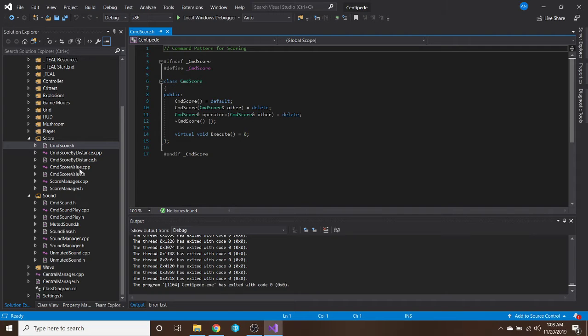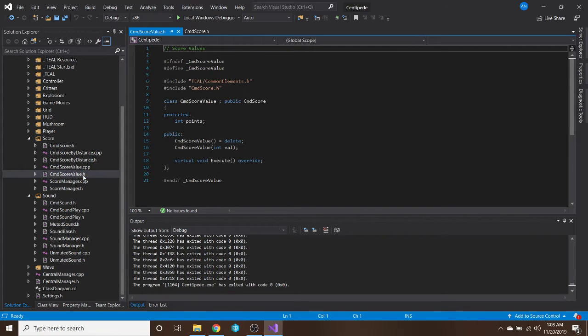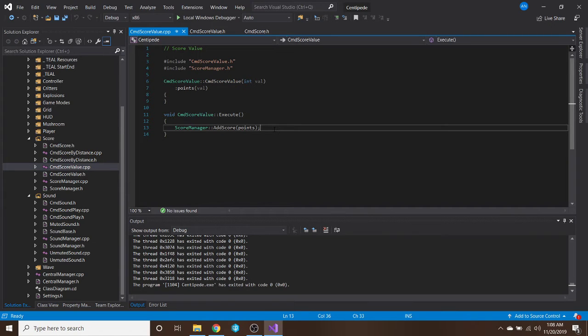So here's the score value. It inherits from the command score class, and it has an execute function. It has the value to create it. So show that here. When it gets created, it gets assigned the point value. Then when it gets executed, it adds the score with its value.